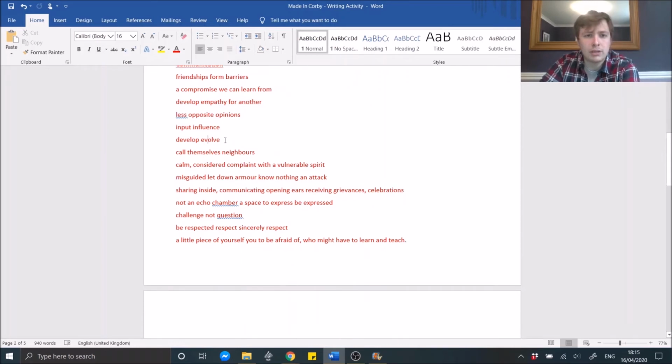And so what I'm going to do here is I'm going to take the word evolve. I'm actually going to move it there. So I'm still using the text that I was given, but I'm now actually reordering the words in order to try and create new meanings.